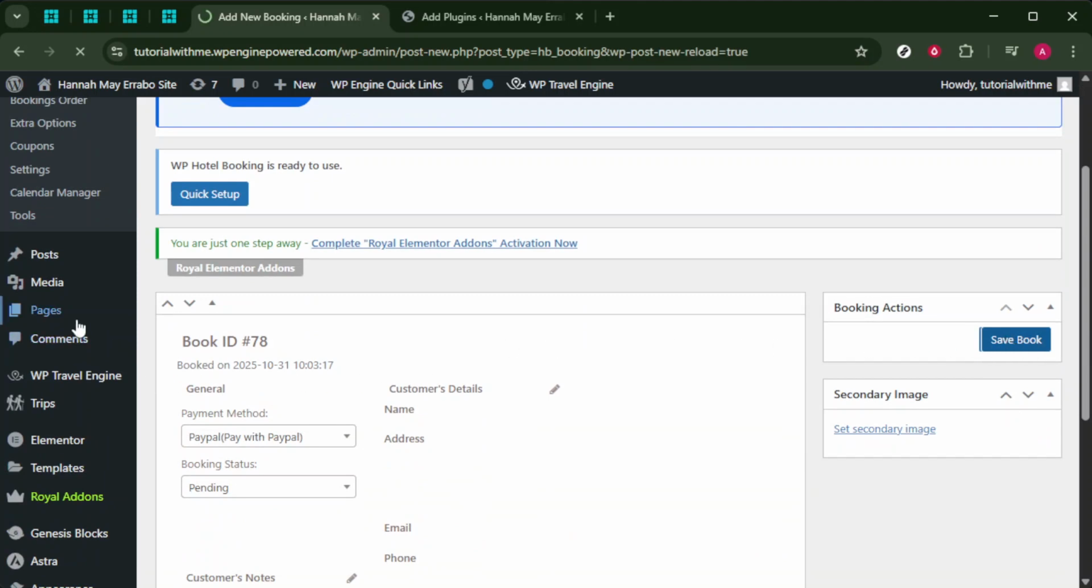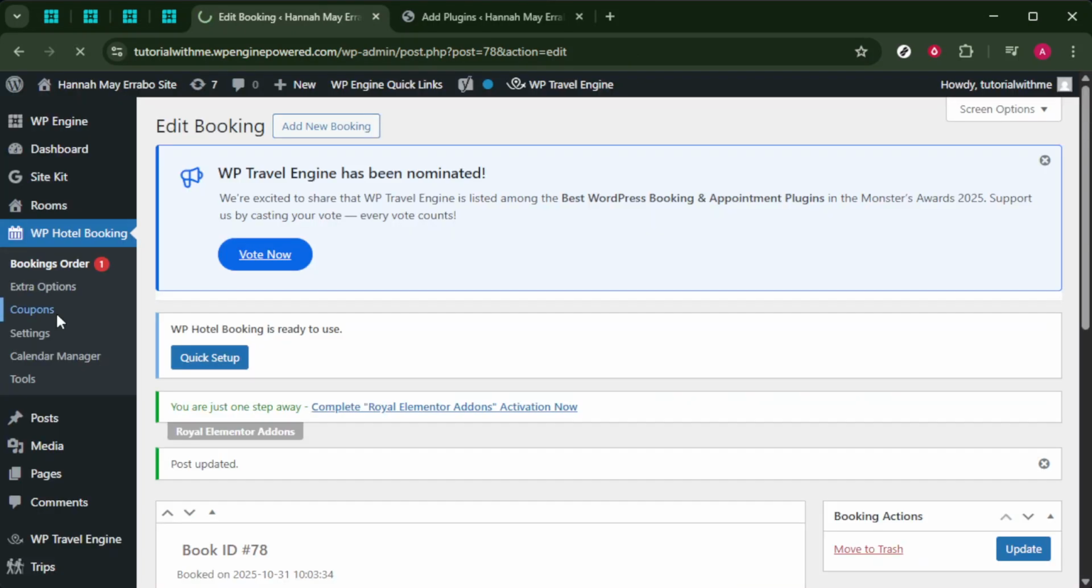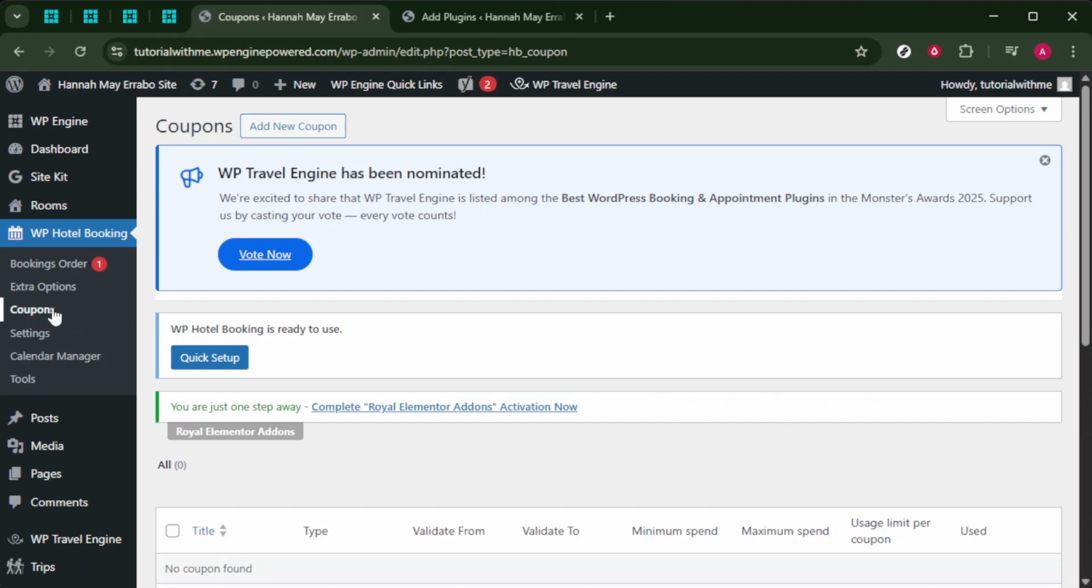Finally, head back to WP Engine. Once the DNS has propagated successfully, your subdomain will verify automatically within your WP Engine dashboard. Congratulations, your subdomain is now active and you're all set to start using it. You've just made setting up a subdomain look easy with WP Engine.